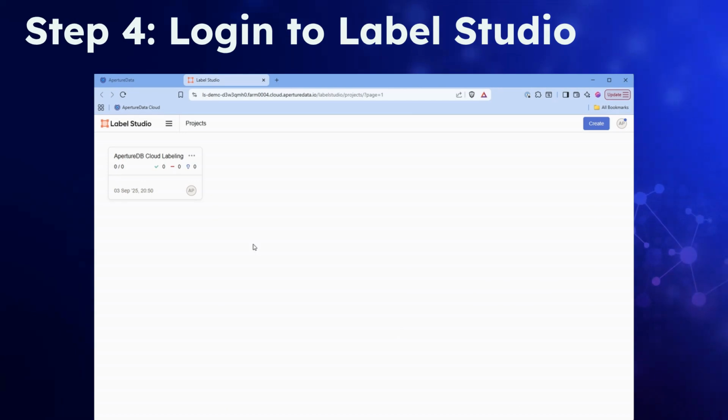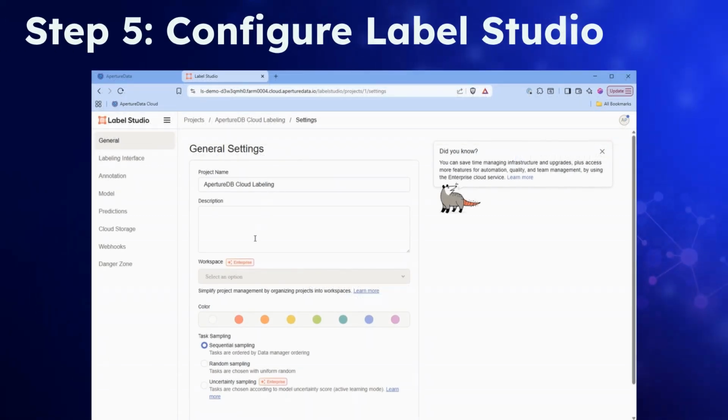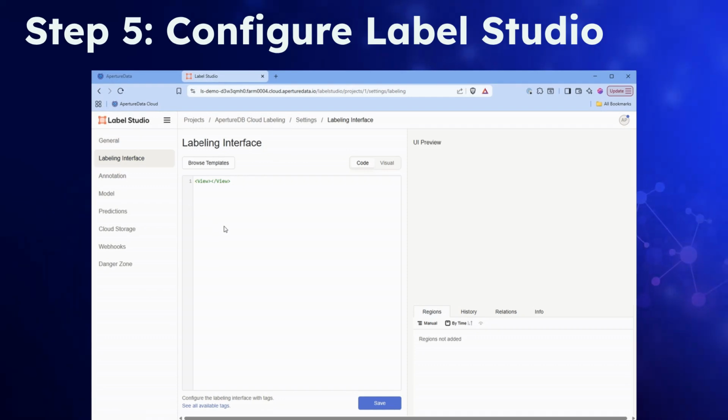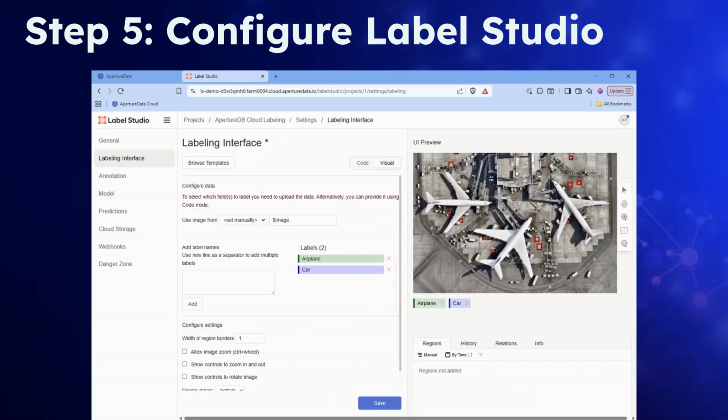From the Projects page, click on the default project, and then click on the Settings button in the top right. Once in Settings, click on Labeling Interface from the choices on the left. Select Browse Templates to choose how you want to label your data. We will choose Object Detection with bounding boxes. Finally, we review the settings created by the template and add some additional choices for labeling that are labels used in COCO. Then press Save to confirm.